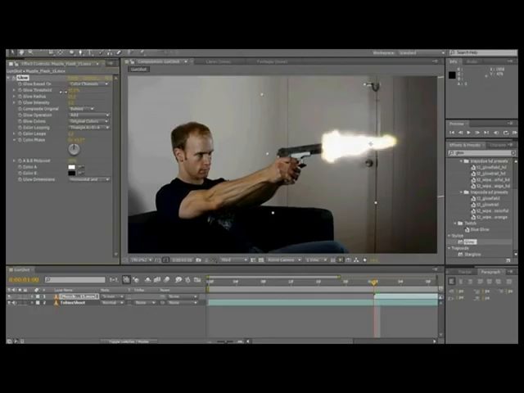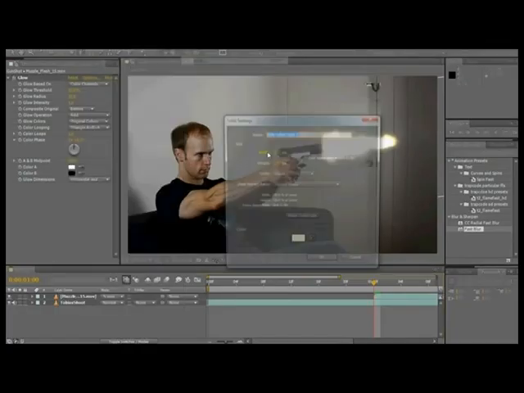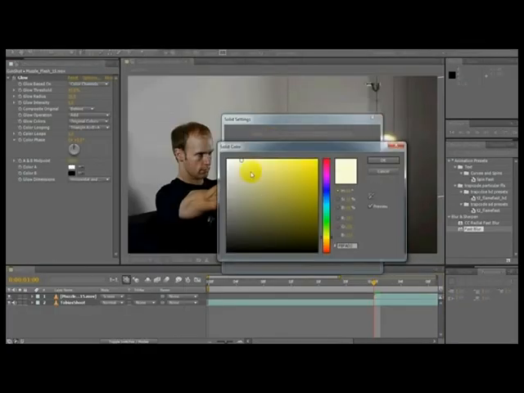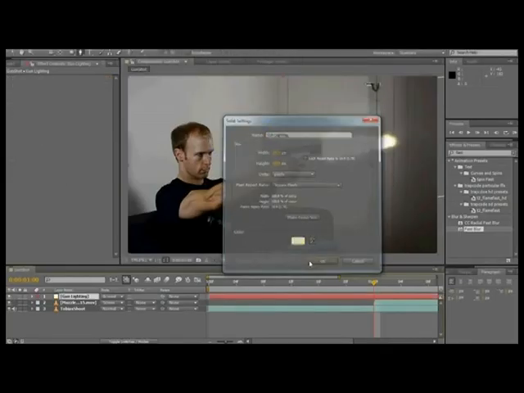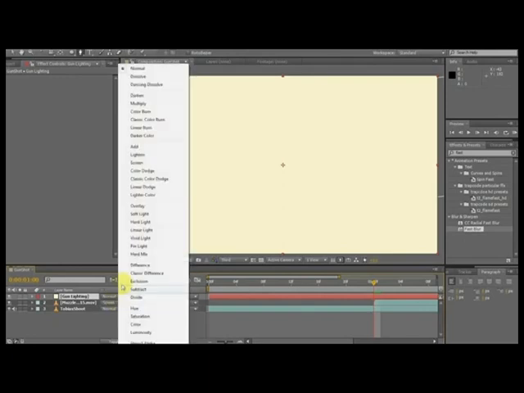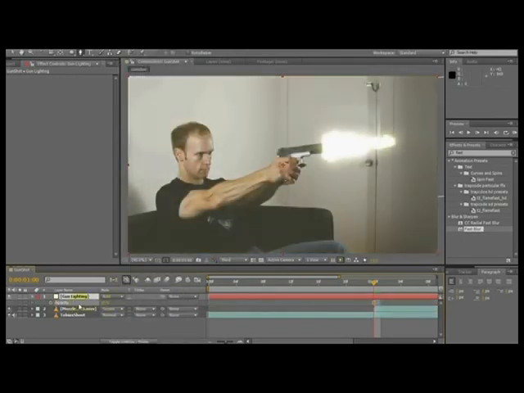Next, we're going to add the lighting layer. For this, select New and Solid. Now, for the color of your solid, you usually want to pick something that is very similar to your muzzle flash. You can name your layer whatever you want. I'm going to call it Gun Lighting, and then click OK. You want to change the blend mode of your new layer to Additive and lower the opacity to around 20.